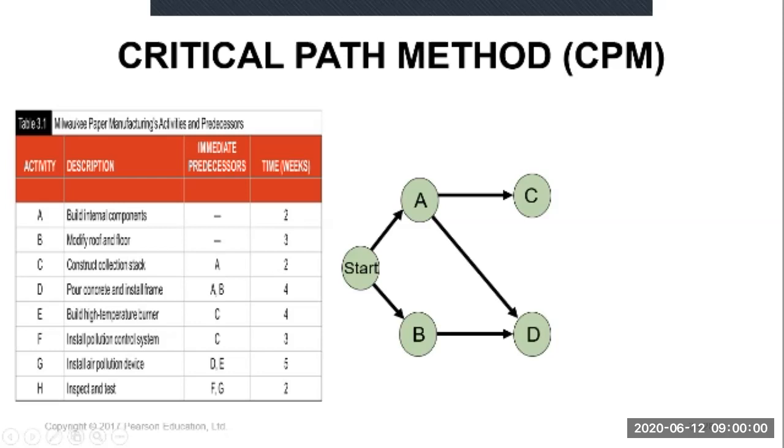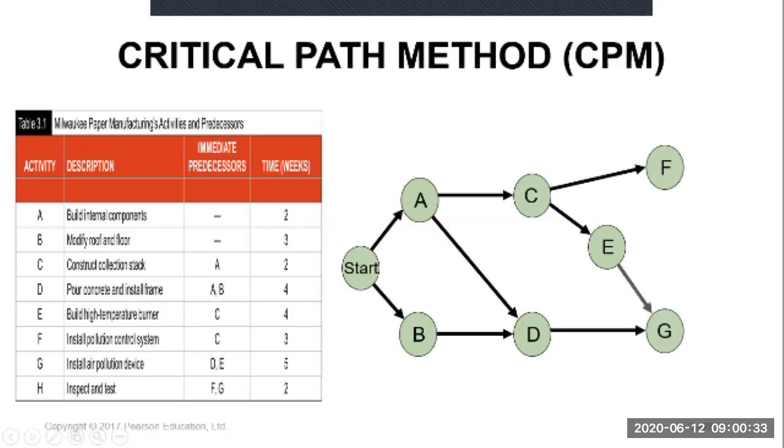E can start after C is complete. So now C is complete, you can start E, and also you can start F. So after A is complete, you can start C and D. After C is complete, you can start F and E. G can start when D and E are complete.